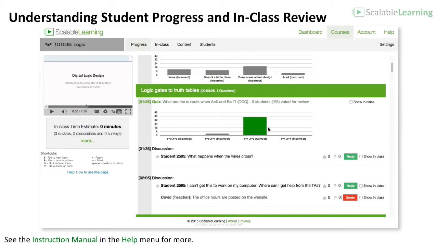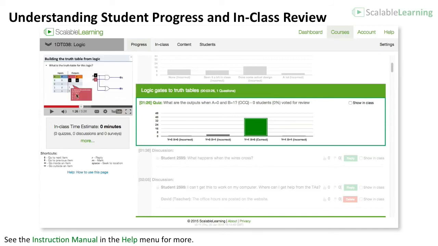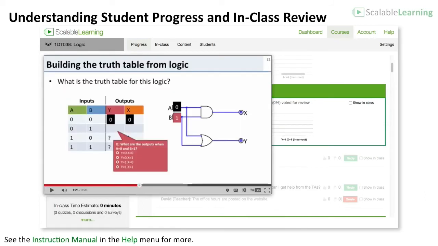So here, for example, is a quiz, and you can see on this quiz that 38 students got it correct. If you click on the quiz, the video will go right to the point where that quiz was, and you can press the space bar in order to make the quiz larger to see right where it was.